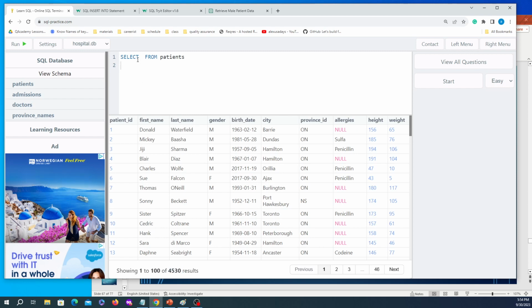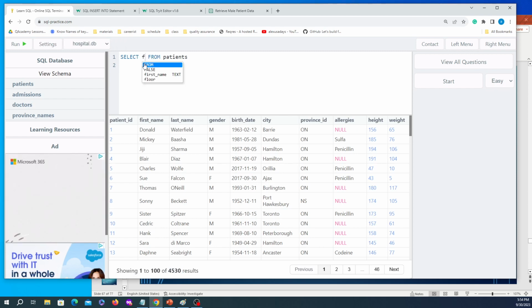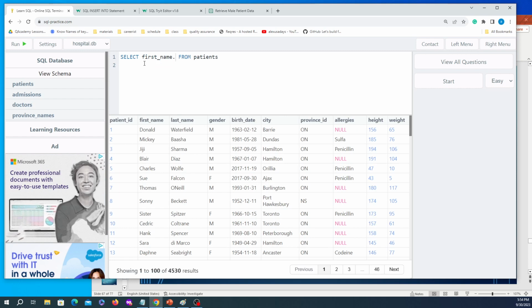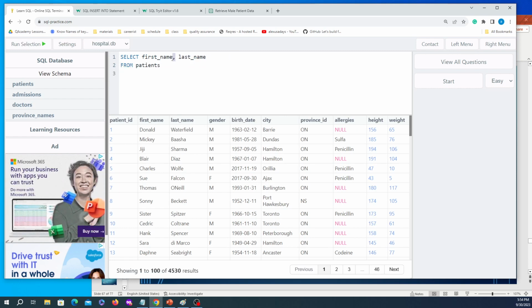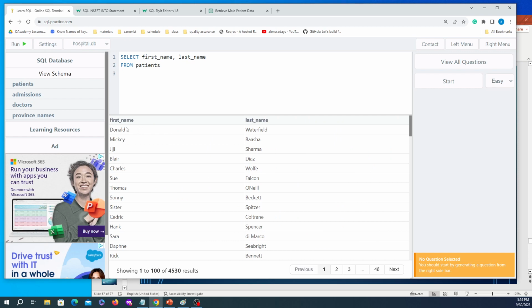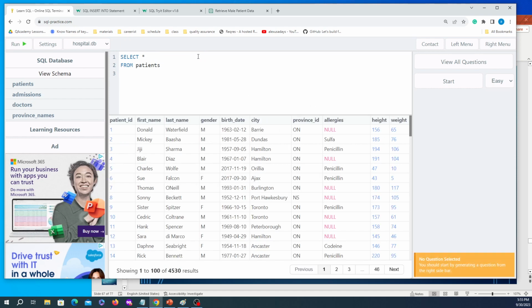But let's say I want only the first name column and last name, right? So you can separate them by comma. Here I selected 2 columns. I'm only getting first name and last name of patients right now. Run it. Here we have first name and last name. Same amount of records returned, just showing 2 columns. So let's get back to getting everything. Use an asterisk, run it again. Here we have all the information.